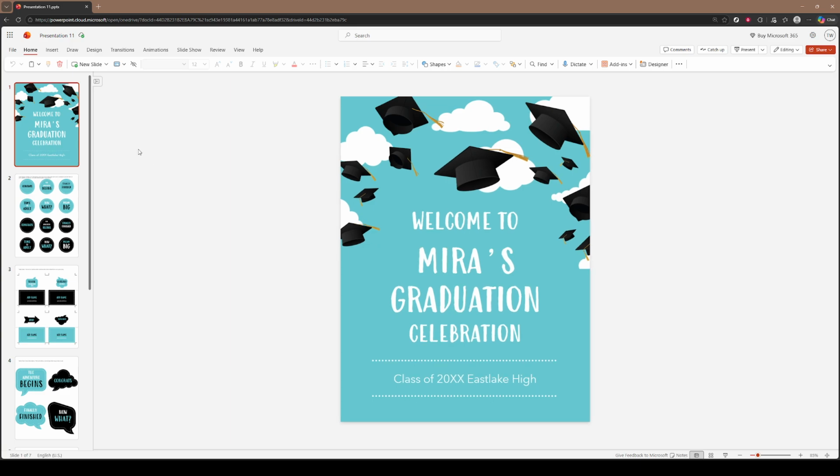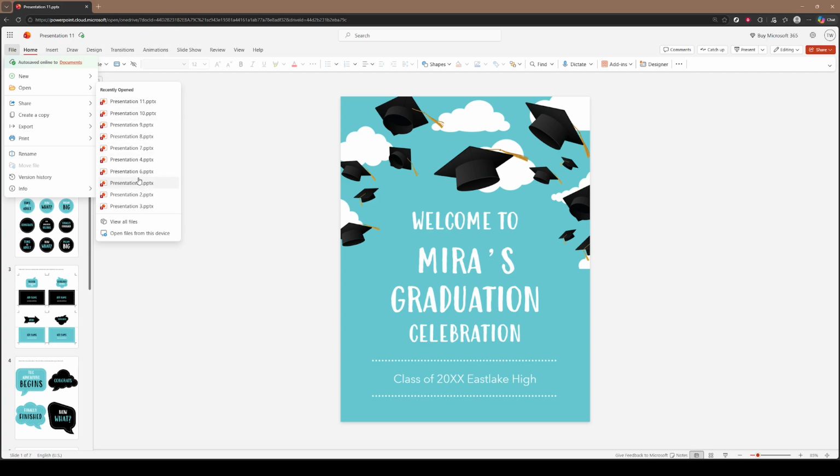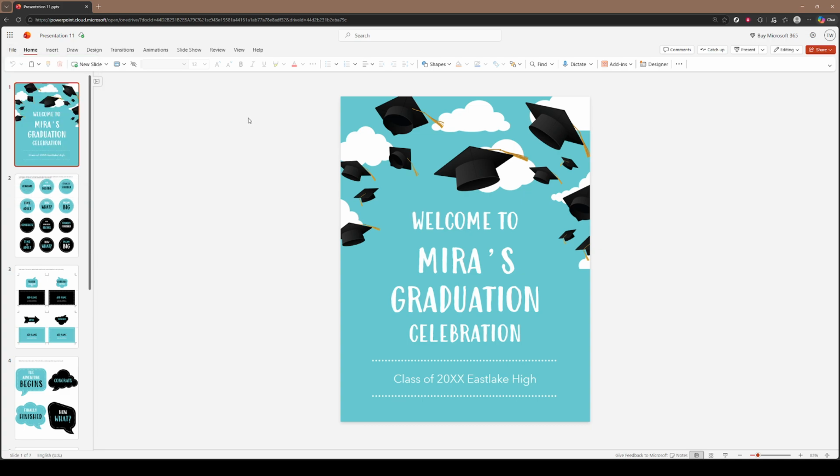Once that's complete, look for the option labeled Open. Selecting this will allow you to access your saved presentations, bringing up a window where you can browse through your files. Next, you'll want to navigate through your available files. Take your time to locate the specific PowerPoint presentation you wish to open. This step is crucial as it ensures you're selecting the correct file for your needs.